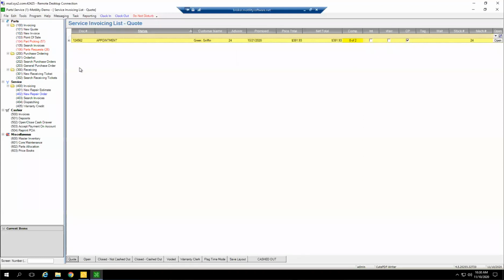So, some shops get away from using appointments or estimates because it's just one extra step to change the status. But I still find a lot of value in separating the two, because now you can show, here's what we have scheduled coming into the shop that's not here yet. And then once it does arrive, that's typically when you take it from an appointment and move it to an open ticket once the work does begin.